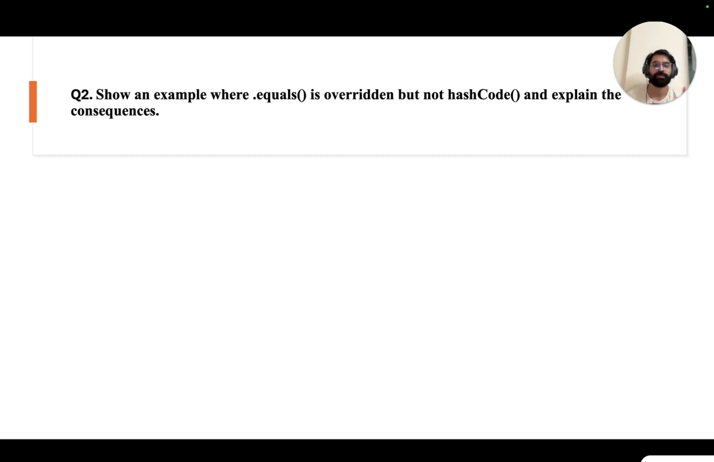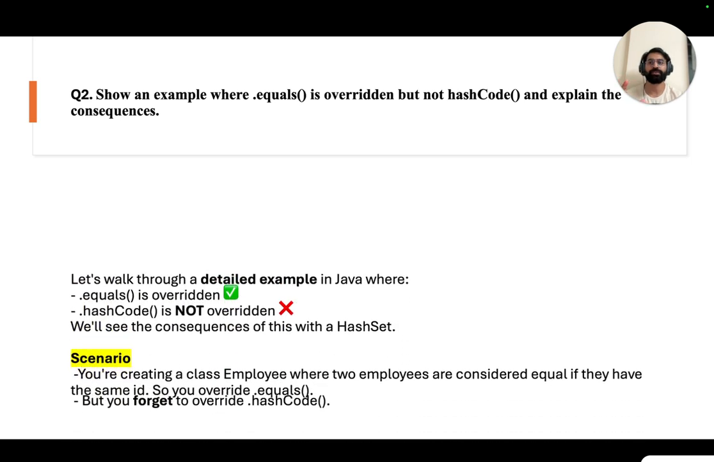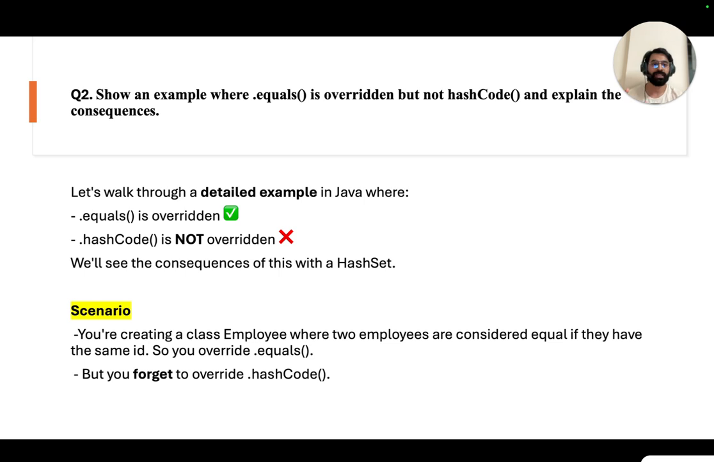If you are using a HashMap or HashSet or any collection based on hashing technology, right? So this is again an important question he has been asked, and it is very tricky if you don't know the concept. Okay, so let's say a scenario. To answer this I will take one scenario: you are creating an Employee class, where two employees are considered equal if they have the same id. So you override .equals(), but you forget to override hashCode. Then let's see what consequences will happen.